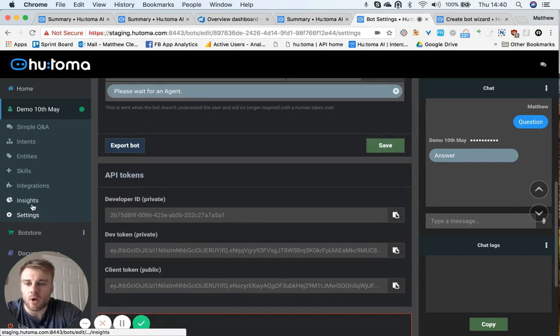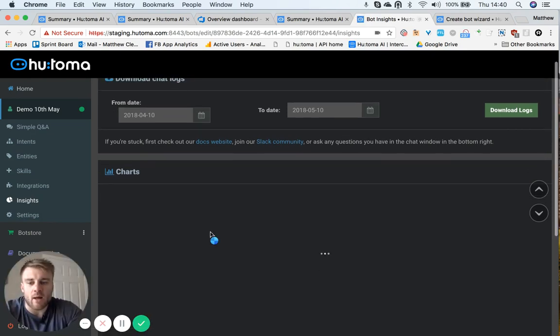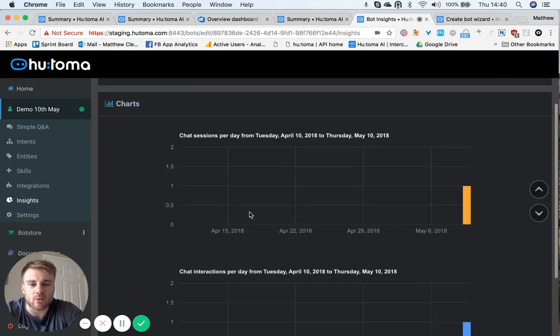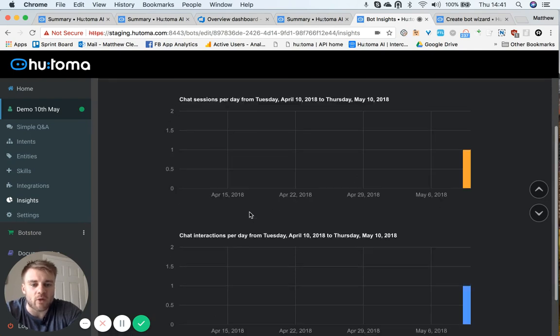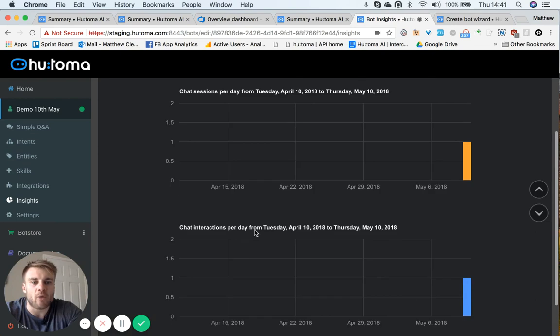On the left-hand side, we can also see the Insights tab. So this is a rudimentary set of statistics about number of API calls, chat sessions and chat interactions on a daily basis for the bot. As you see, obviously this is a brand new bot, so we won't have too many API calls beyond the one that we had earlier when I sent a question to the bot. But as you can imagine, over time this would increase if you've exposed your bot to external customers.